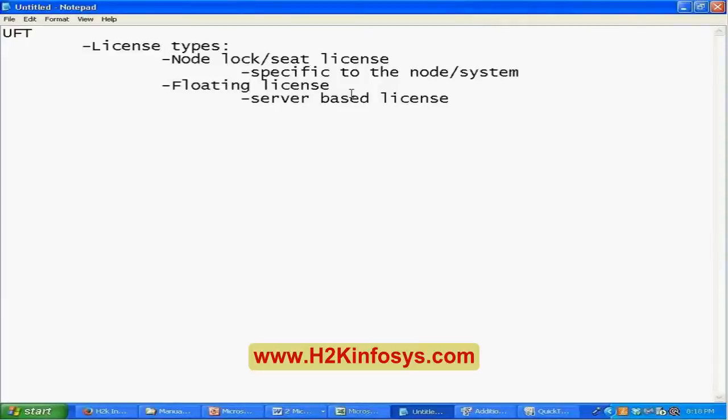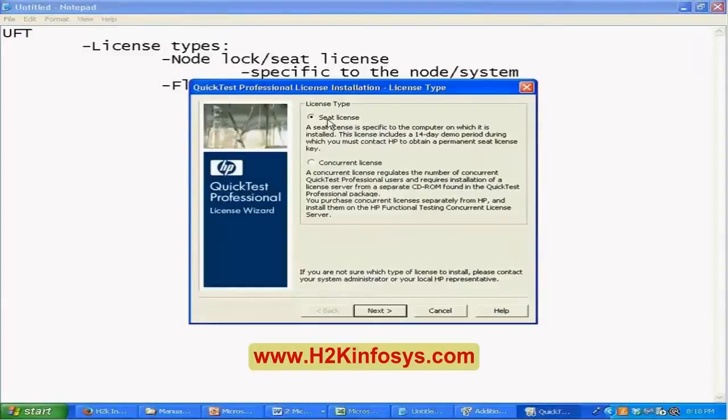When you select the seat license and click on the next button, it's going to ask you to put in the license number. That's what you get from HP Company. They're going to mail you the license number once you buy that license. Then if you click on next, it asks for the license number, you input that license number, and you're done.